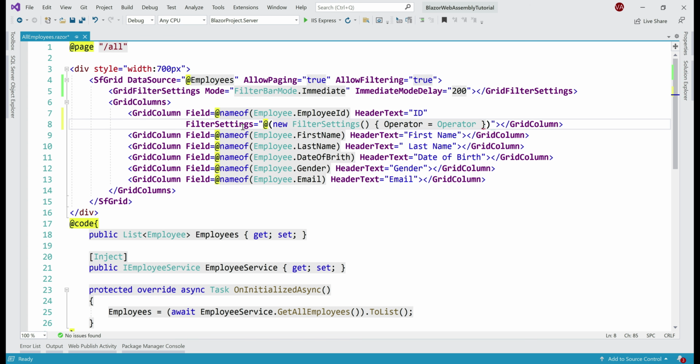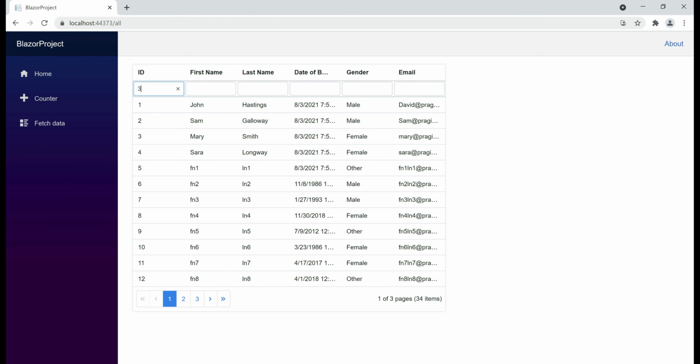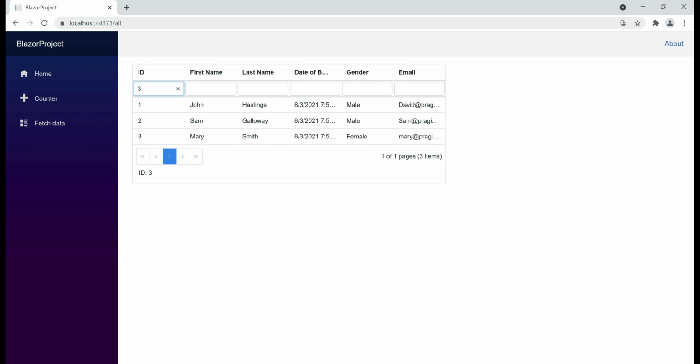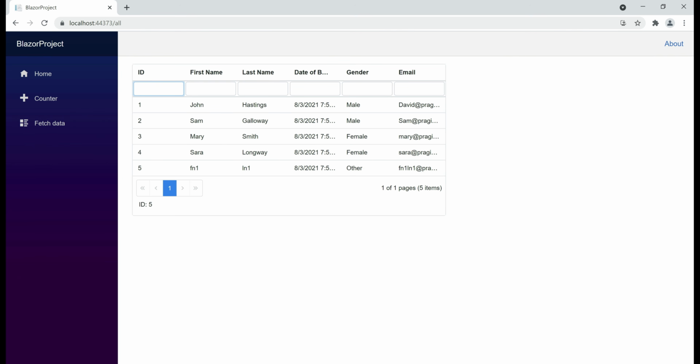Operator is an enum, and we can see all the operators that we could use. And the operator that we want to use is less than or equal. Now, if I type 3, we see all the 3 employees whose ID is less than or equal to 3. Similarly, 5, 10.